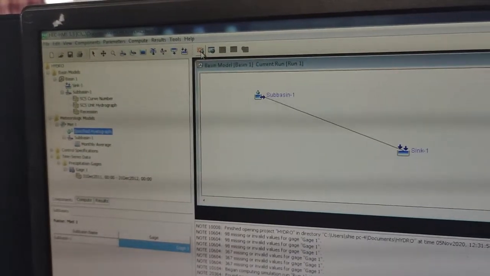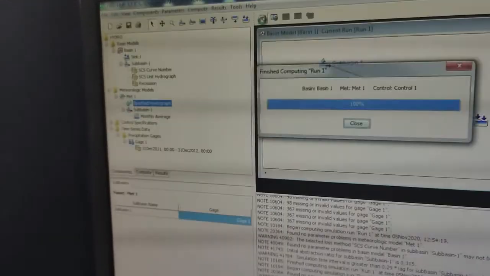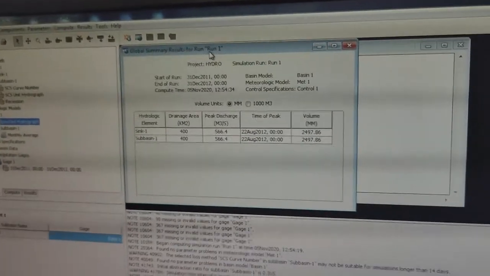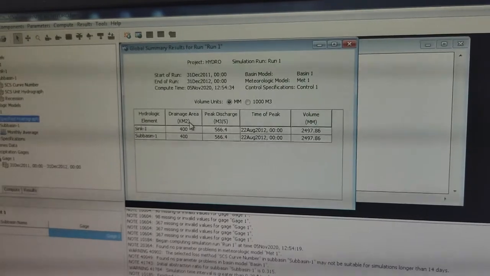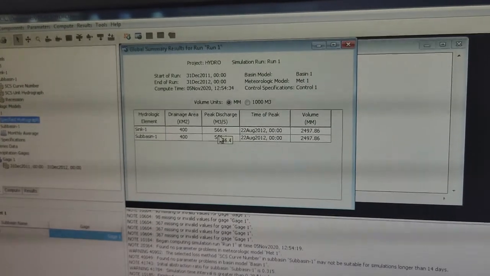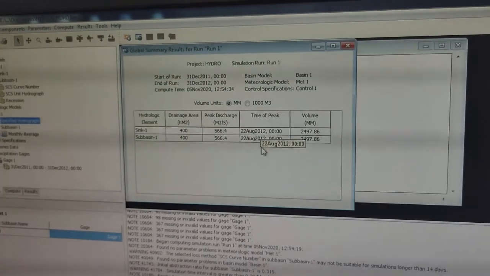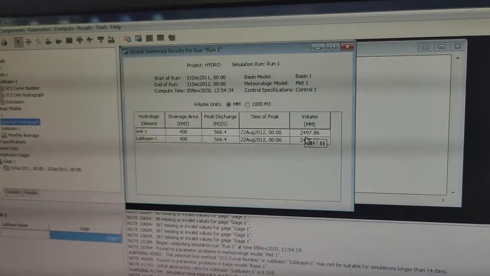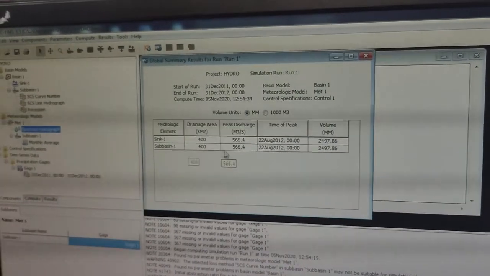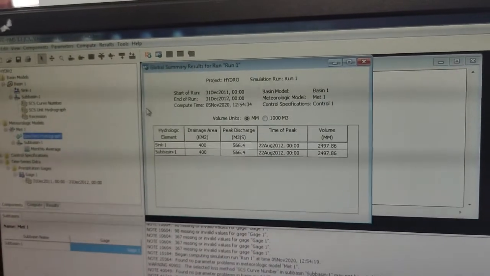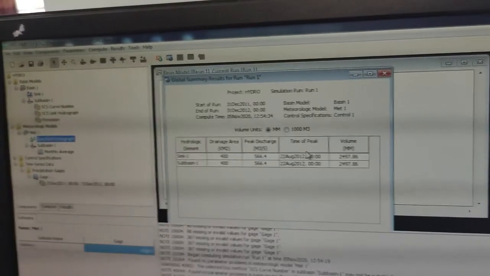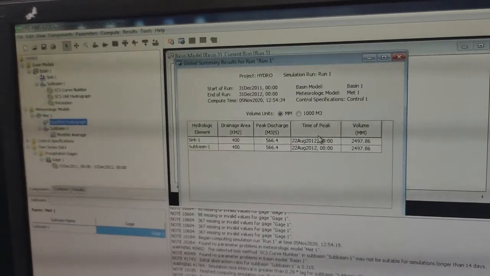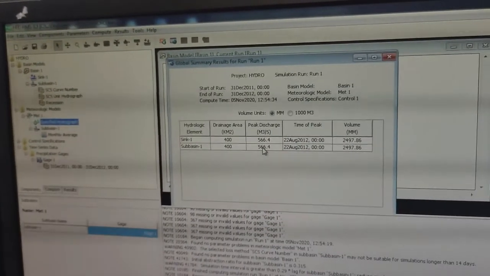Now we'll display the results. So this is the global summary result that is obtained. Drainage area 400 we gave, peak discharge 566.4 it came, time of peak is 22nd August 2012 and volume is 2497 for the sink 1 and for the sub basin 1. So this is one thing that is very important. You need to know what is the time of peak of the rainfall and the discharge. That is, what is the peak time of discharge and what is the peak discharge value and what is the volume of the catchment.